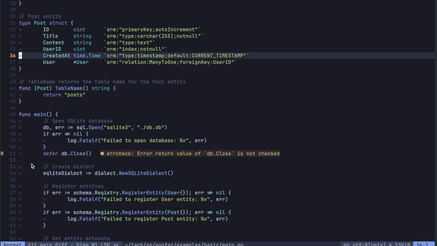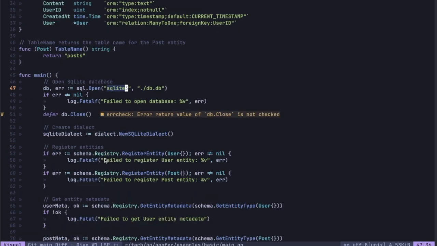So after here, the first thing you have to do is open the database. So open the SQLite DB, close it, the usual Golang stuff. Then you have to create a dialect. I try to make it native to every database. So if you're going to use Postgres, you have to create a Postgres dialect. So this is what you use to create an SQLite dialect.